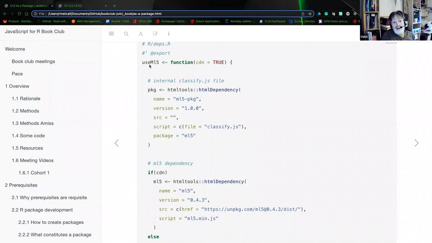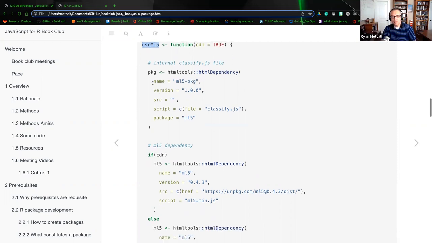I think the first line's there just to indicate where in your package tree this code should sit, which specific file it should sit in. The second line's of Roxygen syntax. So we're creating a named object useML5 with the CDN true. The package placement or calling the HTML dependency is listing out what version to use.